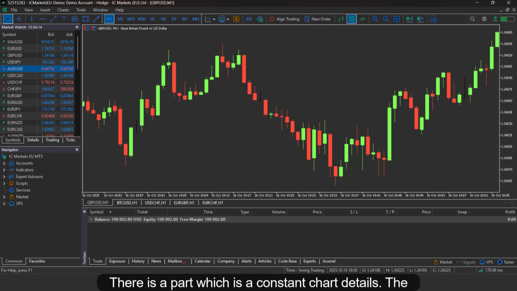There is a part which is accounts and chart details. The platform header contains information about the current account number, application name, as well as the active chart name and its time frame.